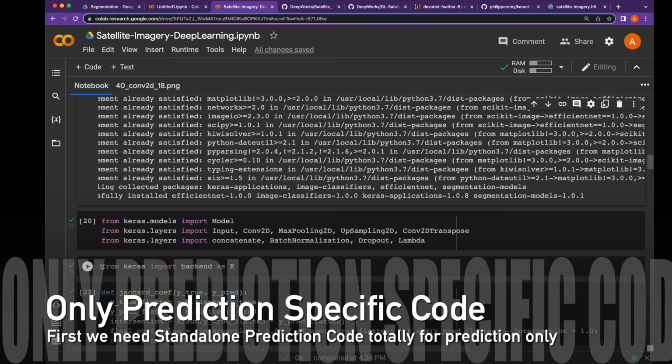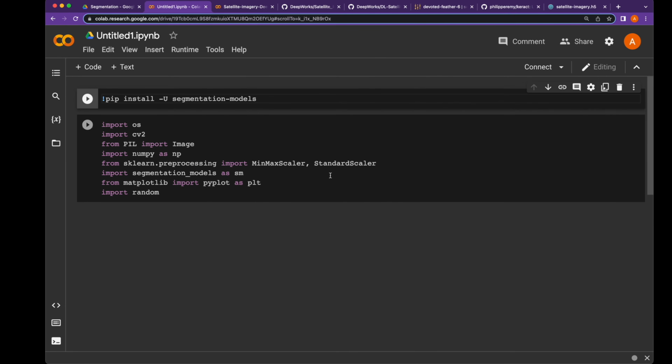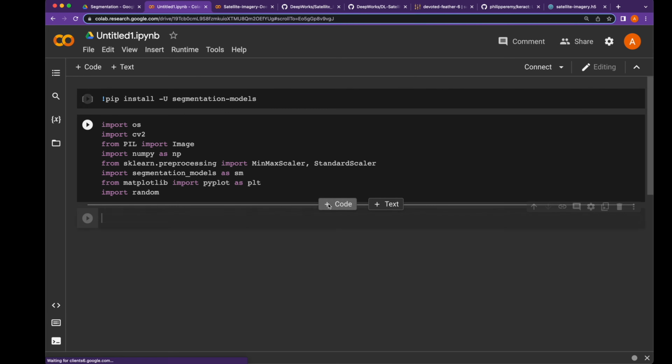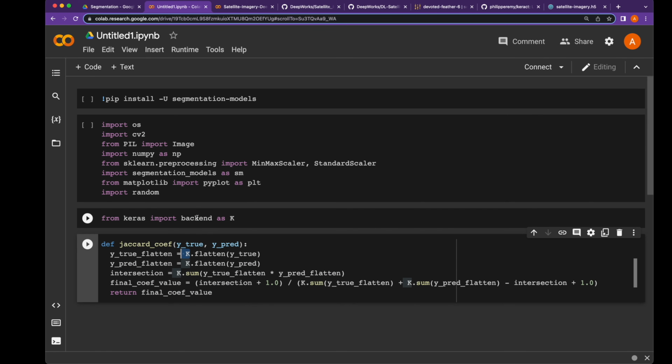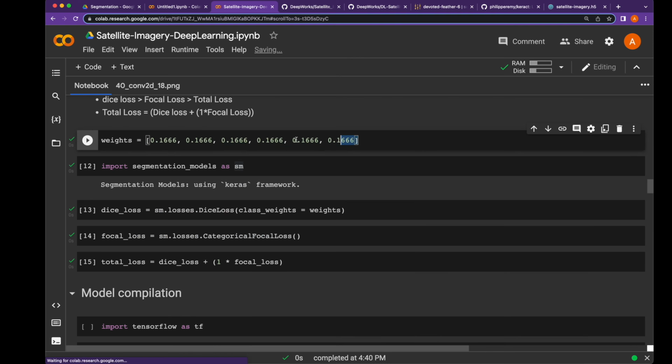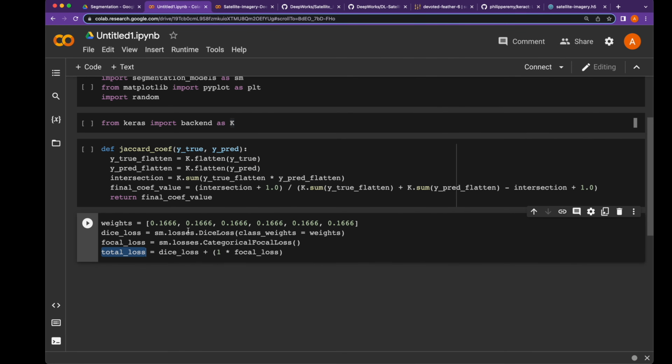In the next step, we are going to use some of these libraries because we need to build the Jaccard coefficient. So the Jaccard coefficient uses the Keras backend. This is what is used to generate the total loss. So that's the total loss.